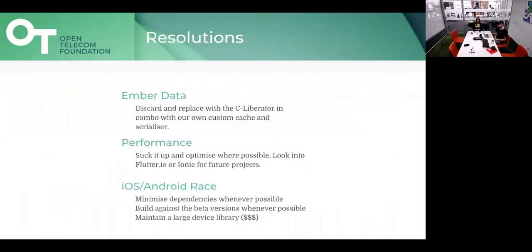So how do we resolve those? I guess I've already discussed it a bit, but for Ember Data, we discarded it, we took it out, and we don't use it. We use the C Liberator, and we wrote our own custom serializer and cache for our Hero application.